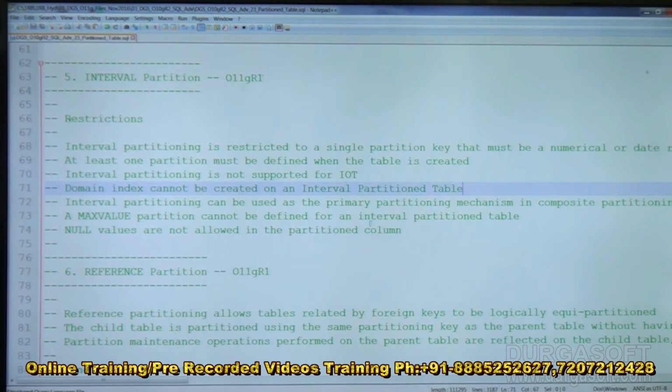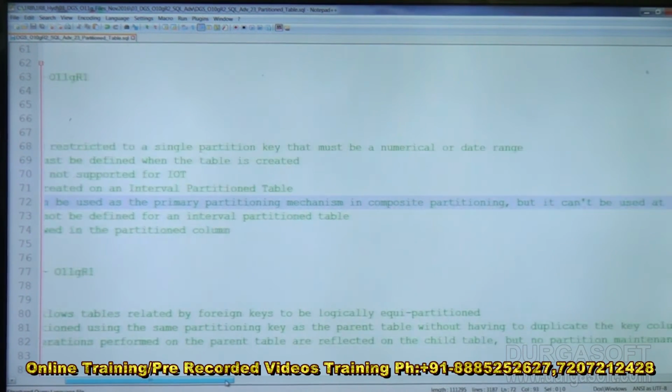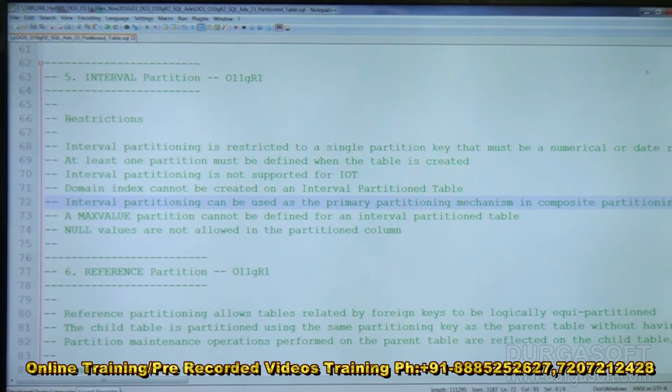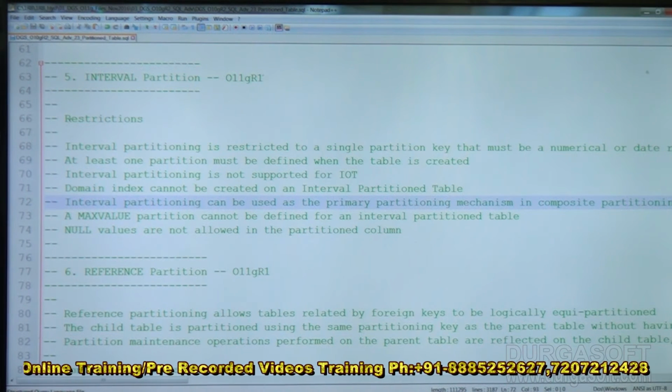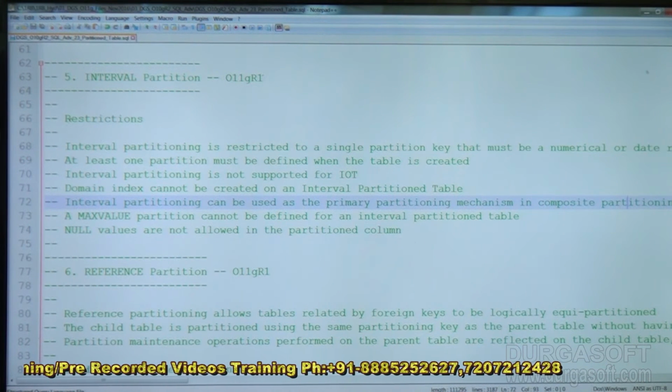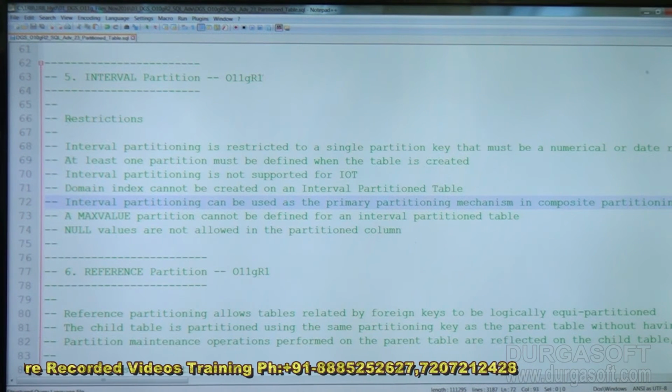Interval partitioning can be used as the primary partitioning mechanism in composite partitioning, but it cannot be used at the subpartition level. Interval partition can be used as the primary partitioning in the composite partition. It cannot be used at the subpartition level. Interval partition cannot be a subpartition. It can be the primary partition, not the subpartition. That is why we have interval range, interval list, interval hash. We don't have range interval, list interval, hash interval like that.